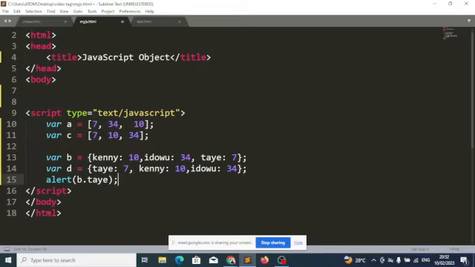Now, when you are dealing with an object, this is known as the key. Why is this known as the value? This is the key, this is the value, this is the key, and this is the value.